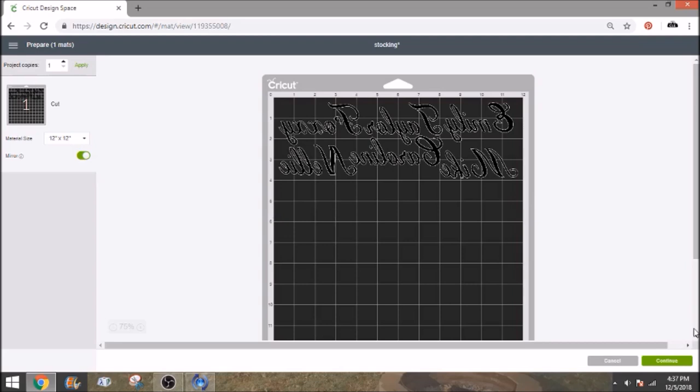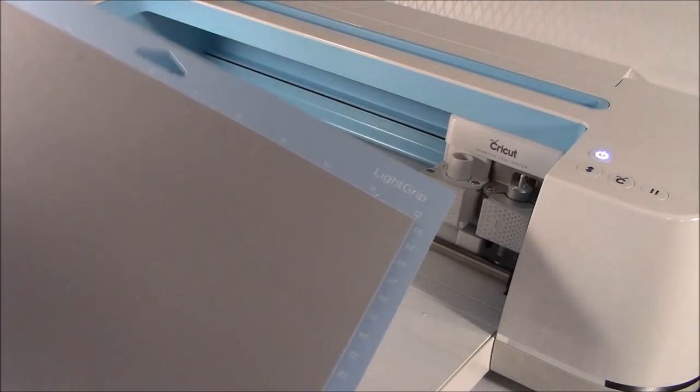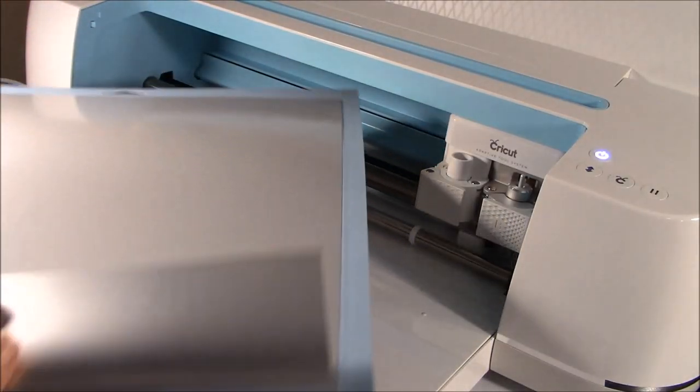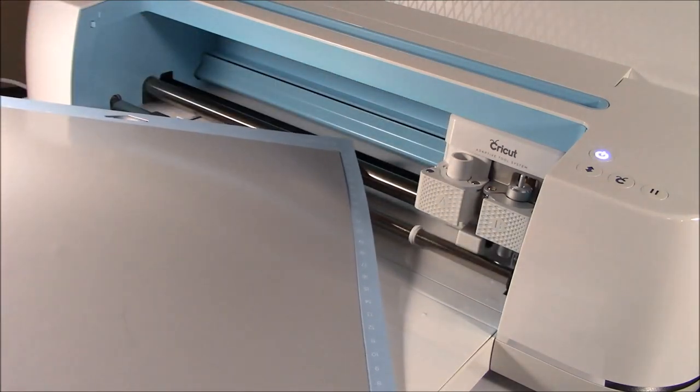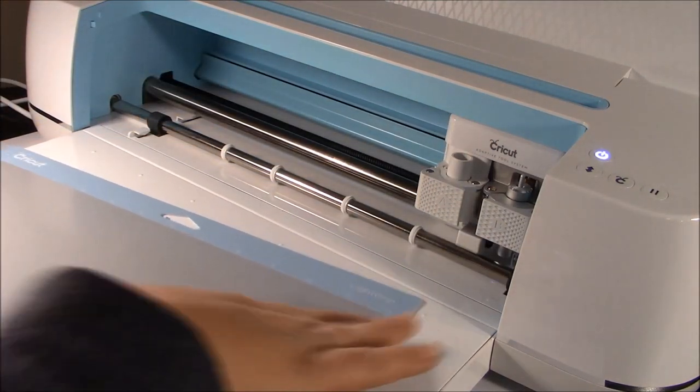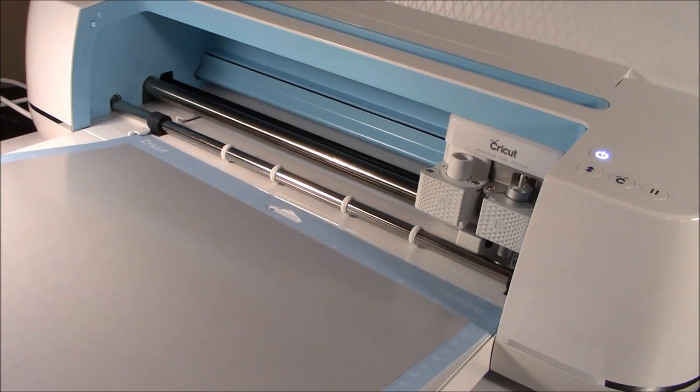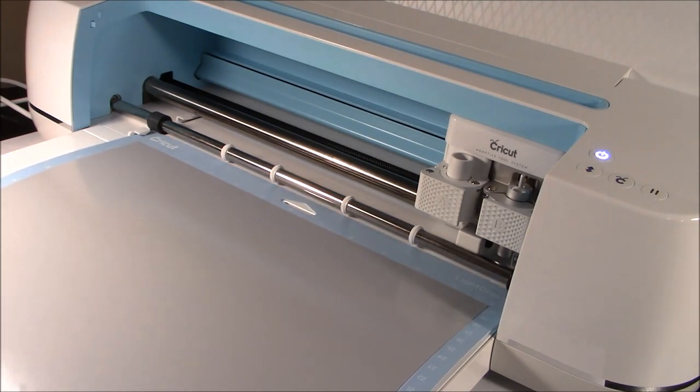I'm going to get my machine turned on and show you guys how to load the mat so that we can cut these. I've loaded our mat, and hopefully you guys can tell. This is the shiny side, and then this is the dull side. Sometimes it's a little bit harder to tell. You can always peel up a corner. I show that in another one of my videos. But we're going to get this loaded.